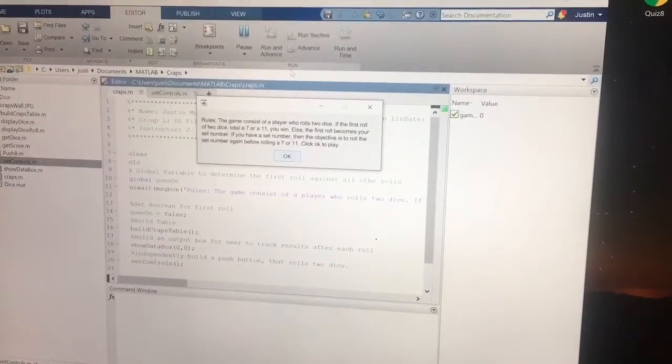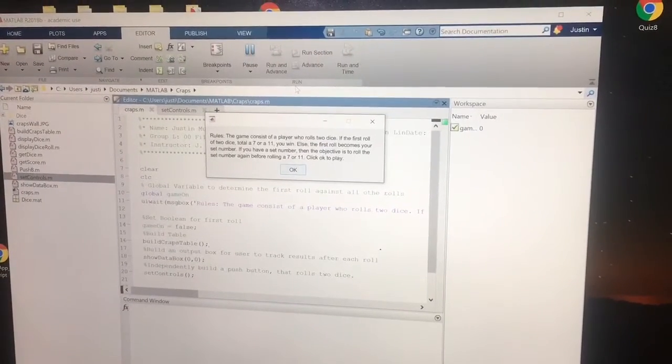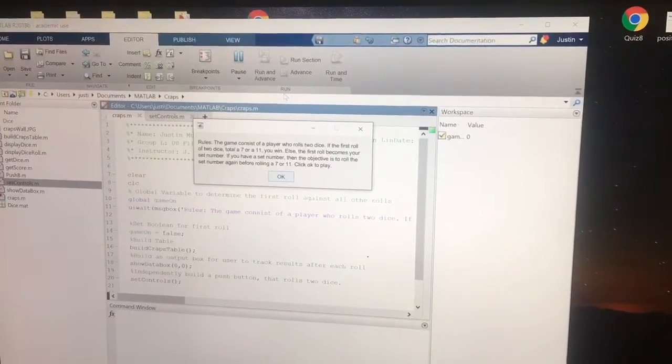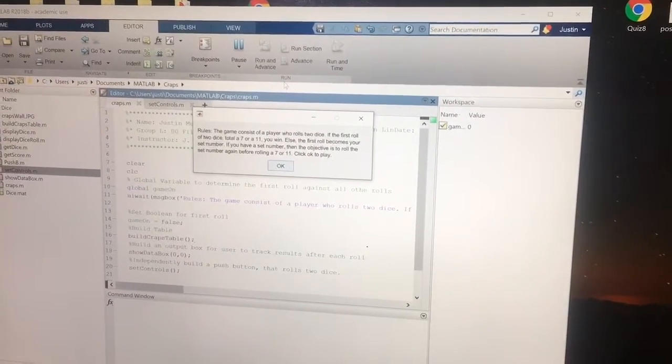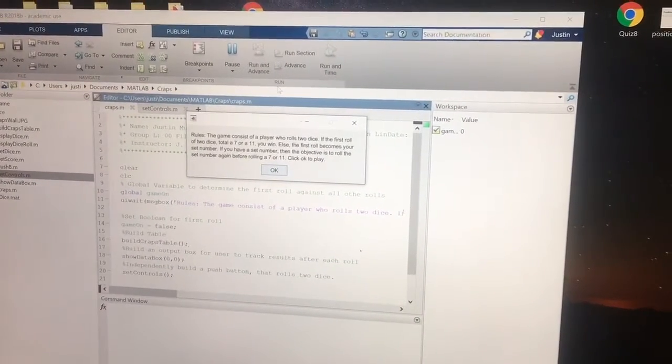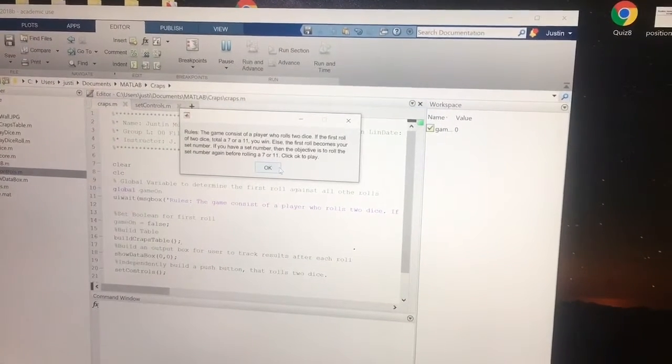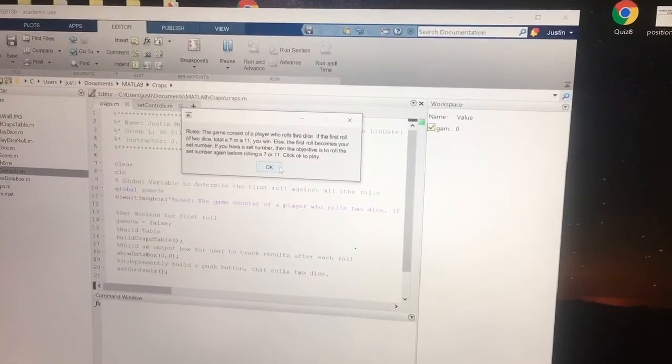Craps. The rules: the game consists of a player who rolls 2 dice. If the first roll of 2 dice total is 7 or 11, you win. Else, the first roll becomes your set number. If you have a set number, then the objective is to roll the set number again before you roll a 7 or 11.